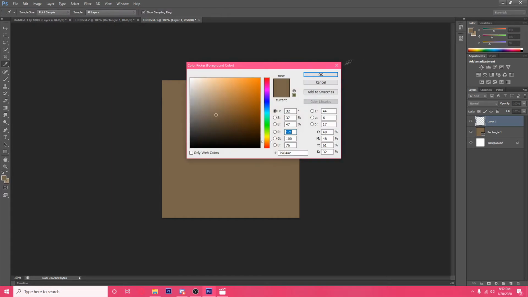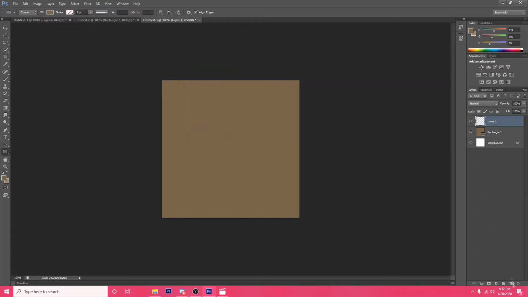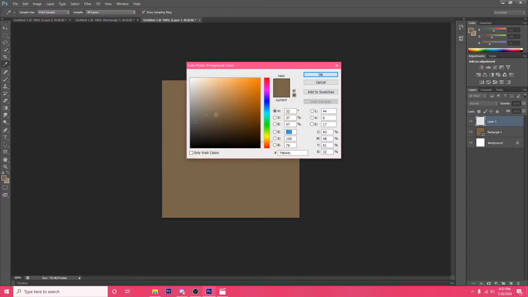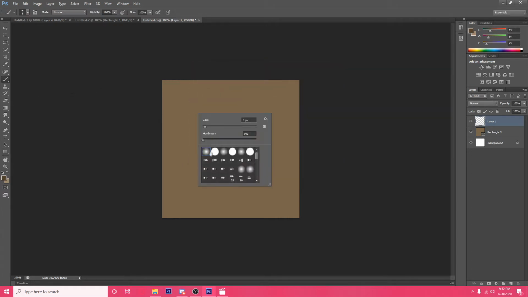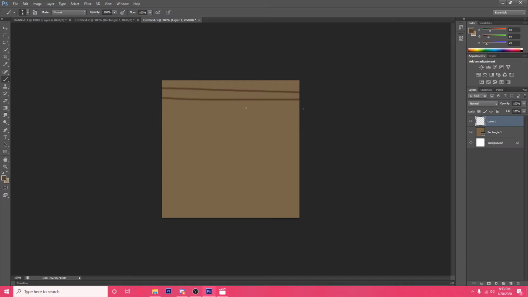I created a new layer, if you didn't realize that, by clicking this right here, and I'm going back into the color wheel to find a darker brown. I'm going to click on the paintbrush and find a small size, like 8 pixels for instance, and draw horizontal lines. You can draw vertical lines, but personally I find them harder, because I can flip it 90 degrees and have the same product.